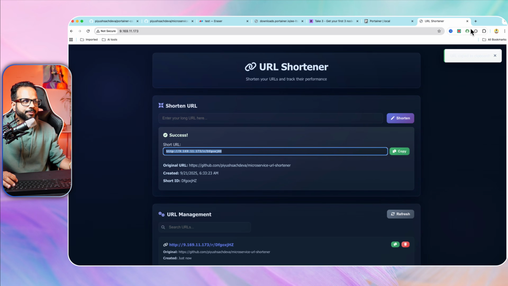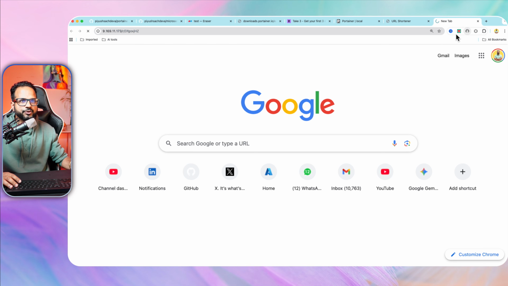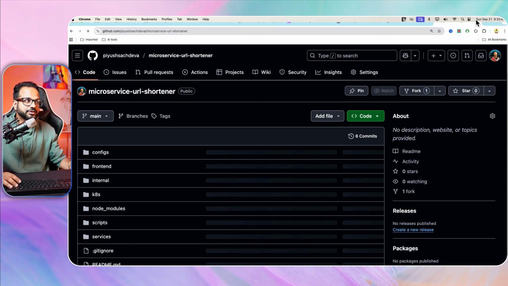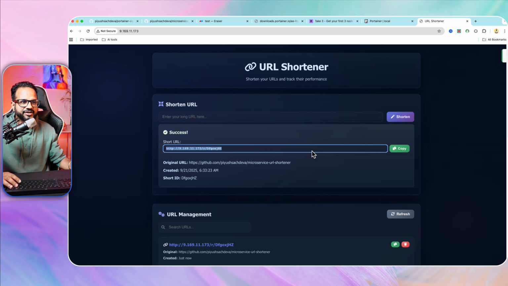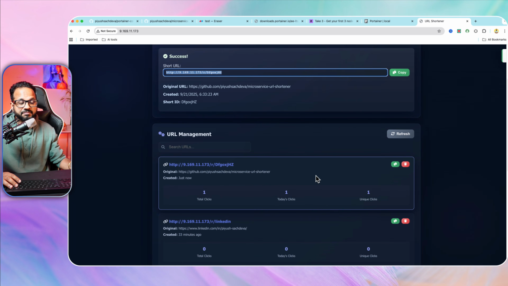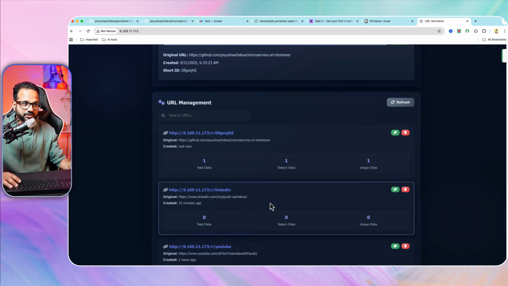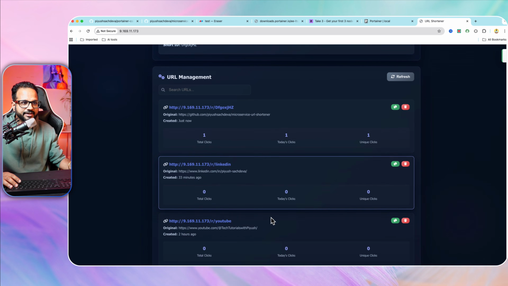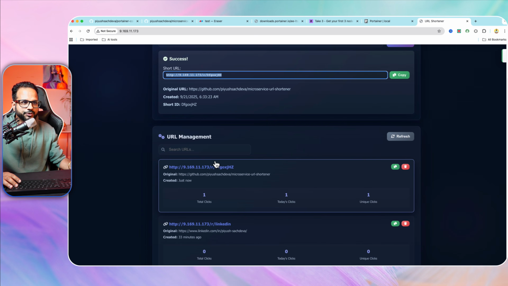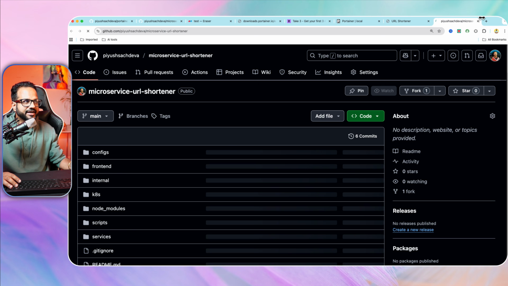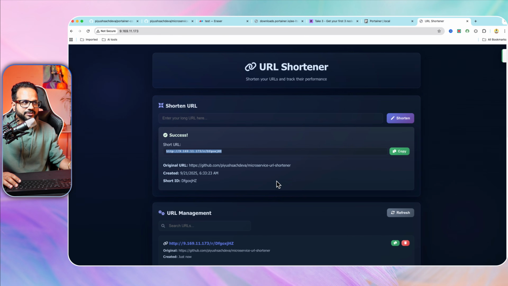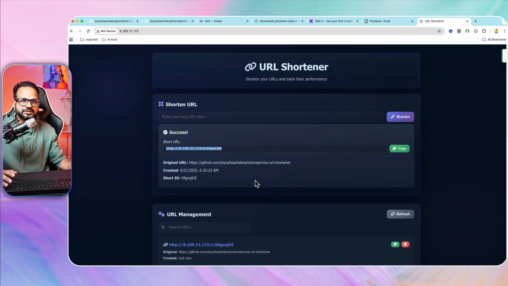Right, you can just copy it and open it in a new tab, and it will redirect you to the repository. Now all the URLs that I have generated earlier, they're already here. It's pre-populated in the database, so you can just click on that and it will redirect you to that as well. Okay, so it's part of our Postgres stateful set that we have created. Okay, so that's the URL Shortener app.